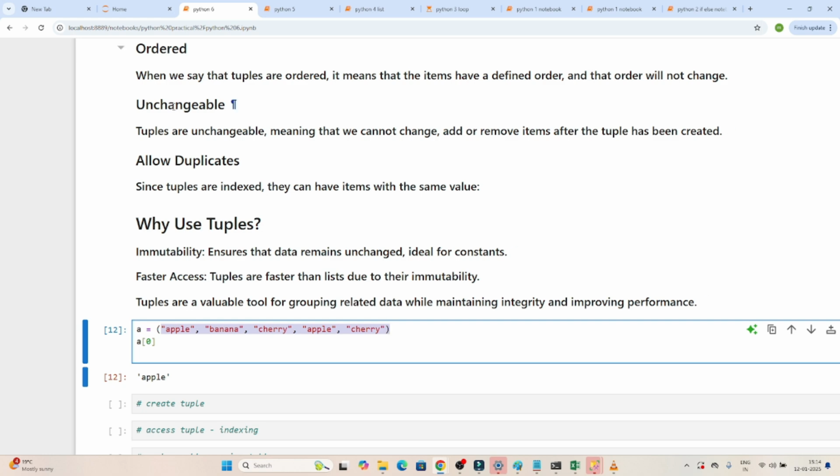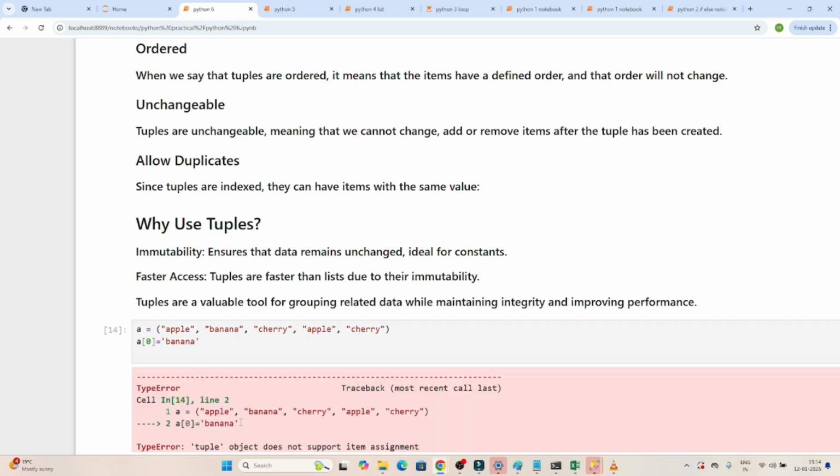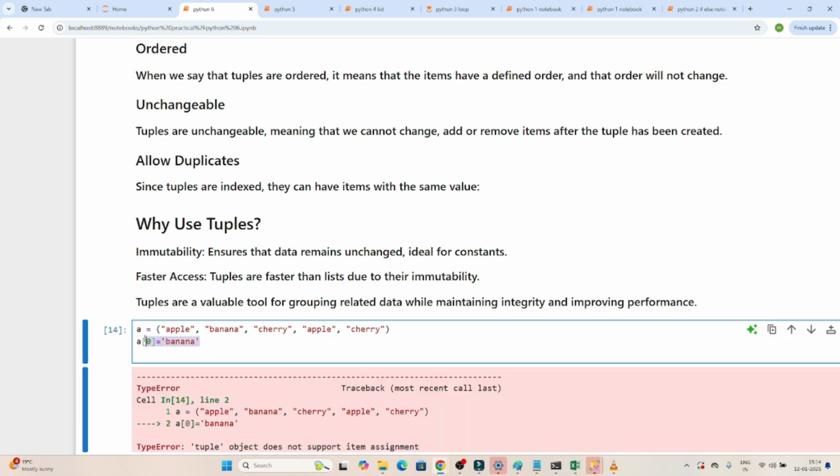Then what is the difference between the tuples and the list? The main difference is that tuples are unchangeable, meaning we can't change the tuples. Once you create the tuple you can't add or remove an item from a tuple. So that is the main thing you have to remember: once the tuple is created you can't change the tuple. Suppose I want to change this apple to banana. If I write index 0 and write banana and execute this, you will get an error because these tuples are not changeable. That is the main feature you have to remember.